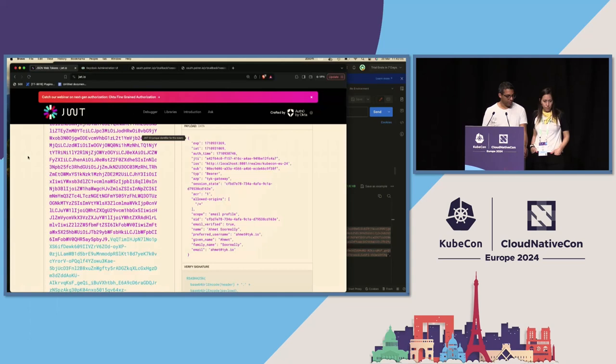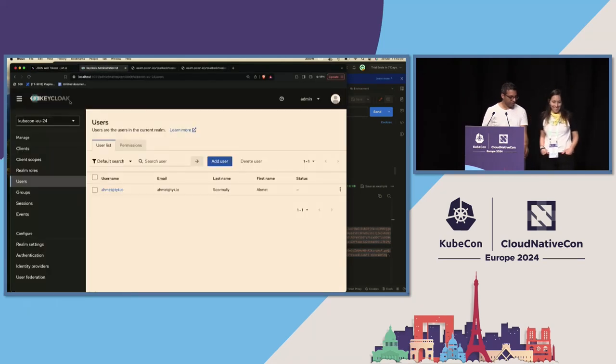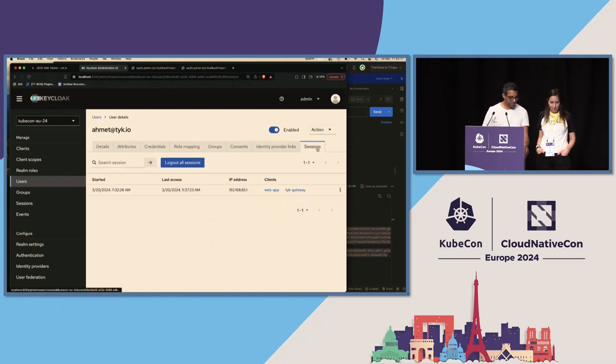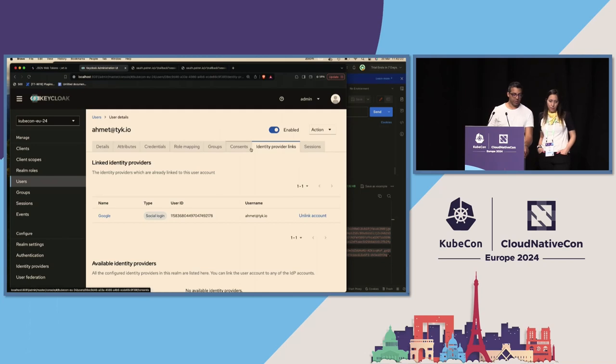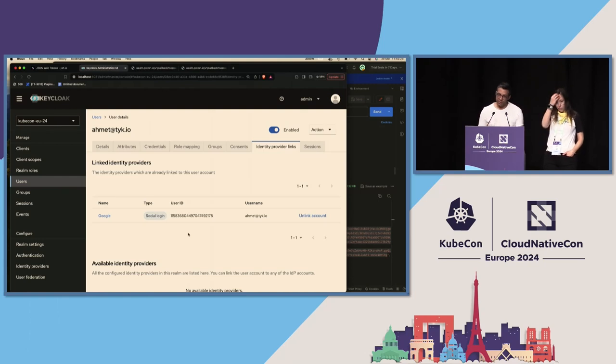Okay, so this is the one where I have to actually make sure I'm logged out. Bear with me for a moment. So that's my user. I'm going to kill my session. Okay, so there are no users for this session. But what you will see is, and for this to work, you have to ensure that under identity provider links, Google has been associated with the user here.